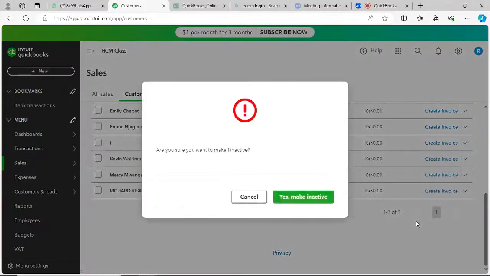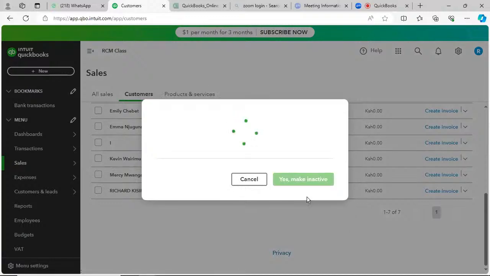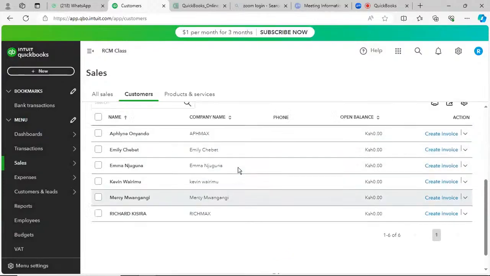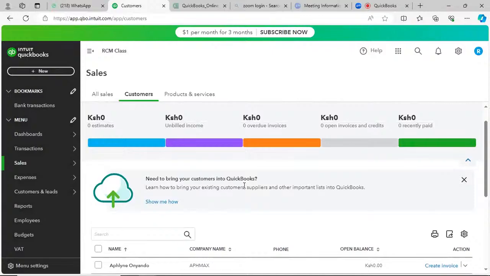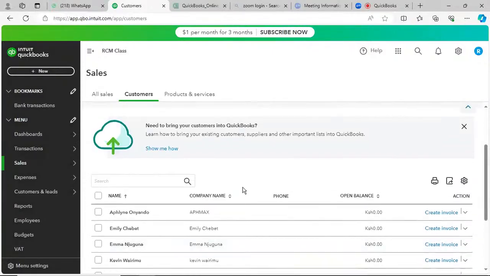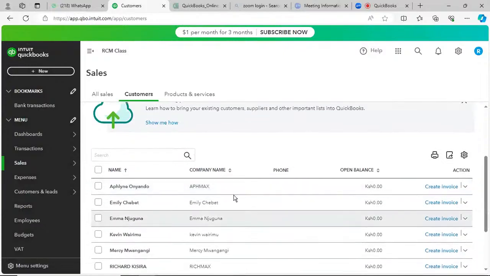Select the option, make inactive. Are you sure you want to make it inactive? Yes, I am very sure. Make inactive. And from there, the customer is not there. So that is how you delete your customers. If you want to delete, simply put them as inactive, but you don't totally delete them.